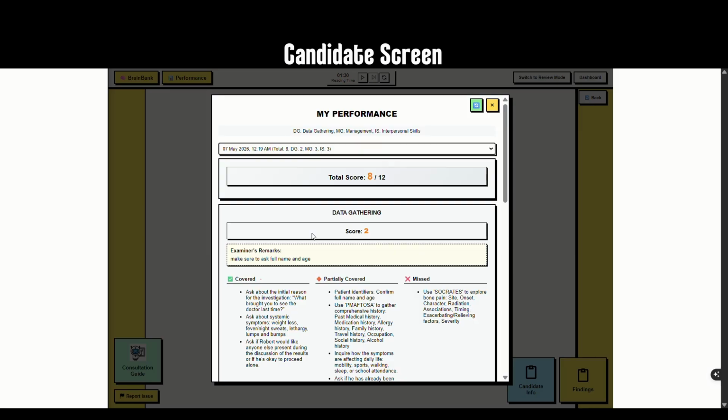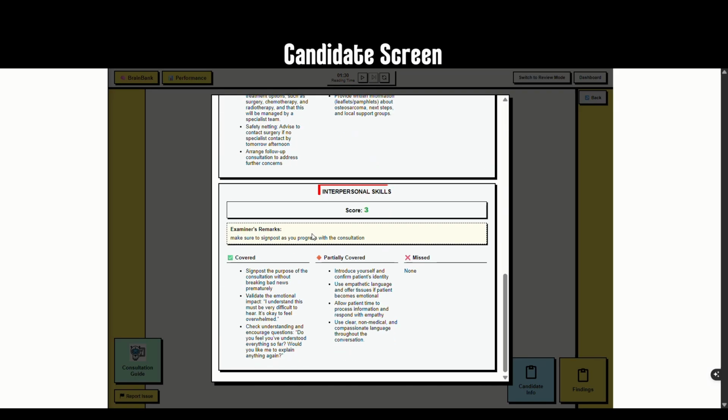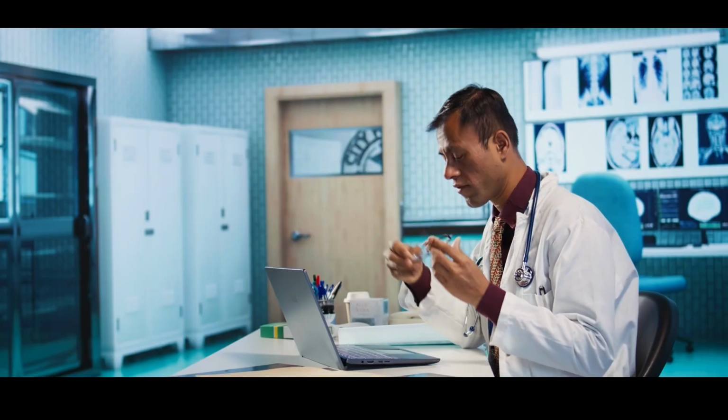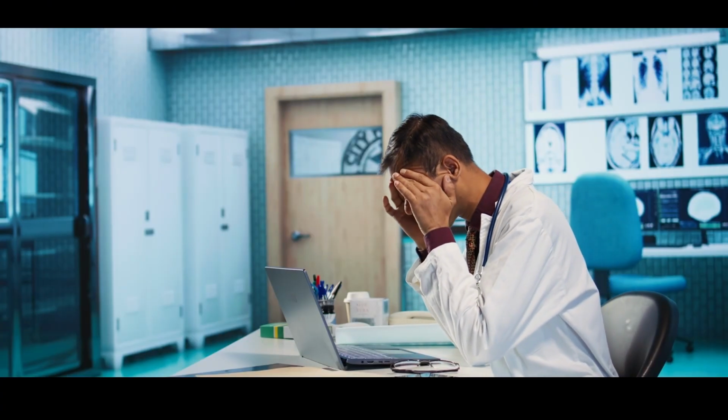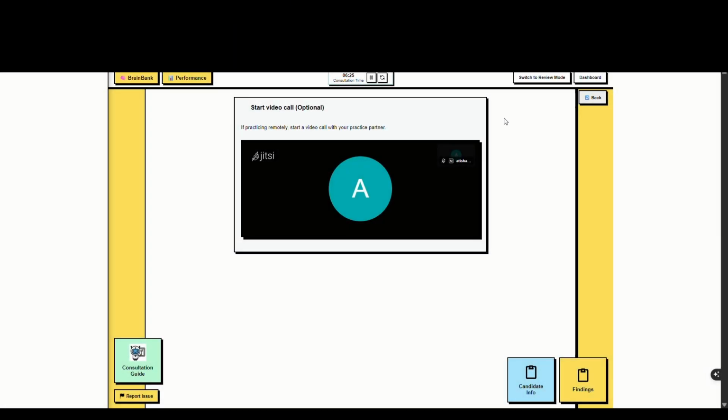You can clearly see what you covered, what you partially covered, and what you missed across 3 domains: data gathering, management, and interpersonal skills. What if you have no partner? No problem. You can practice the same case with AI.